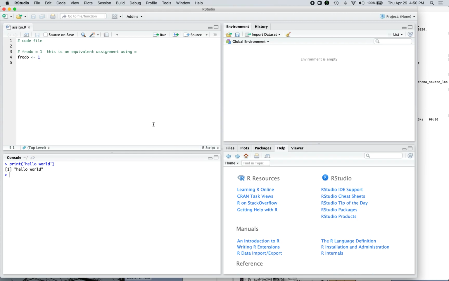Once I've saved the file, I can execute the entire file by clicking on the source button, and you can see that it executes the code in the console window, and then you can see in the global environment we end up with a variable named Frodo with the value 1. And so we're actually creating the symbol table as we go ahead and do the assignments.